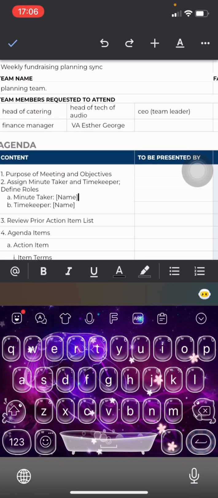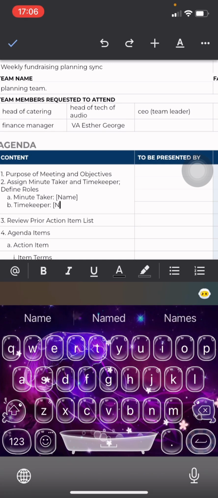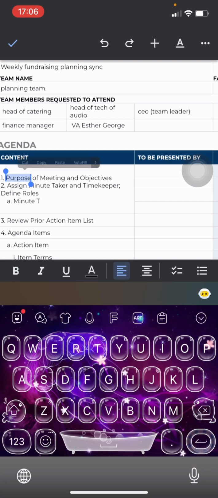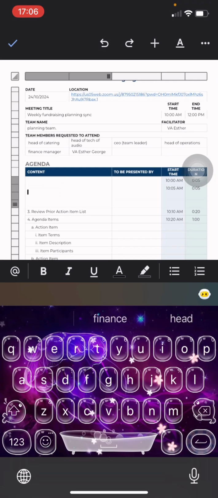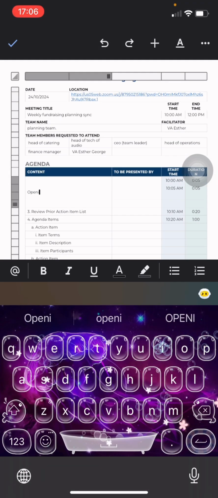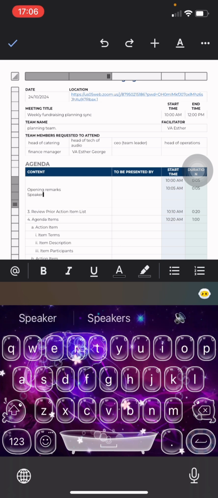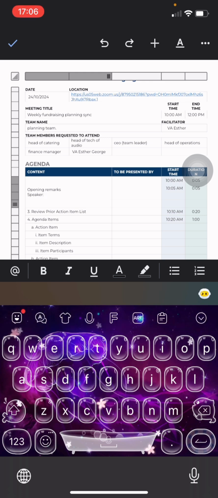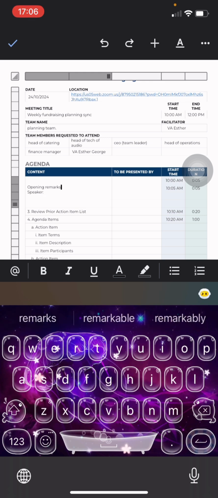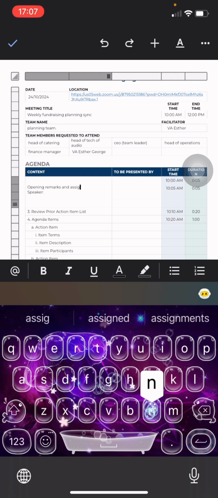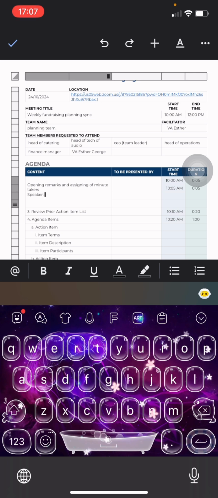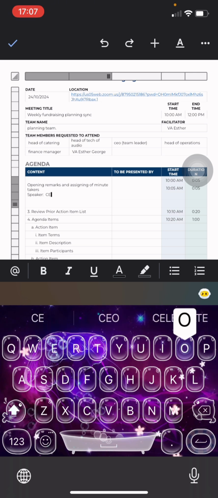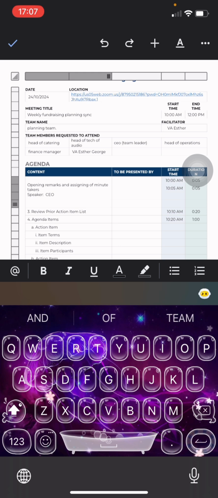Okay, so now you just want to come here and rename it opening remarks. Let me just highlight this. You can just close it back here so that I can see. You can just come here and say opening remarks, and you can just say speaker. Then you now say opening remarks and assigning of minute takers. Just write something. Then your speaker, let's just say is the CEO.